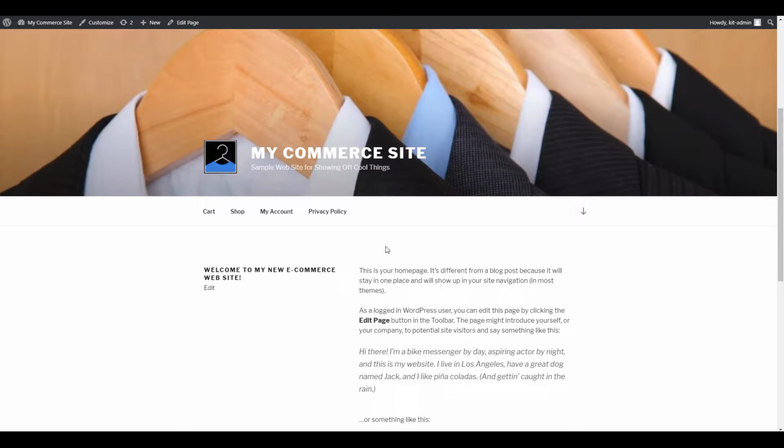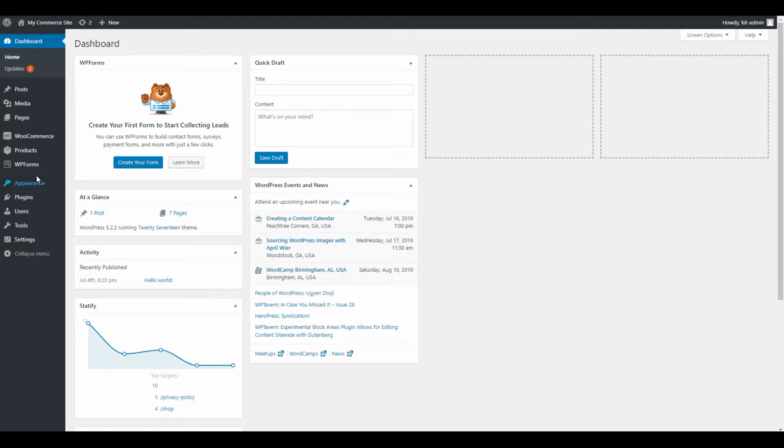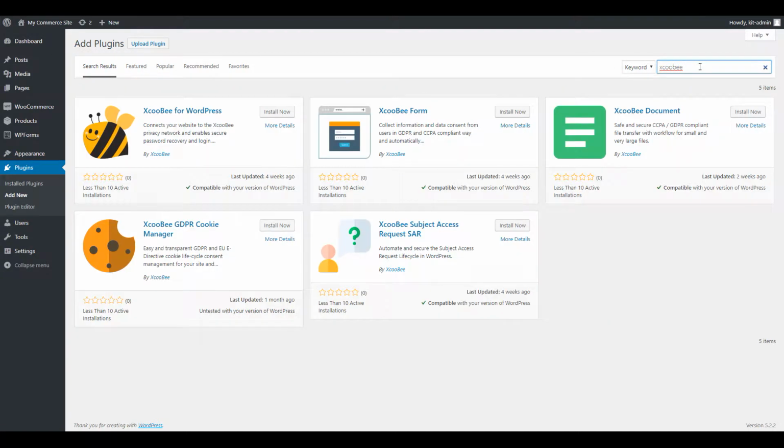First, here is my site, and as you can see, I'm logged into my WordPress account for the site. To get started, we will go to the Plugins tab and select Add New. Here, we can search for XcooBee. Once we do, you'll recognize the big B in the results. To start the installation process, select Install Now.